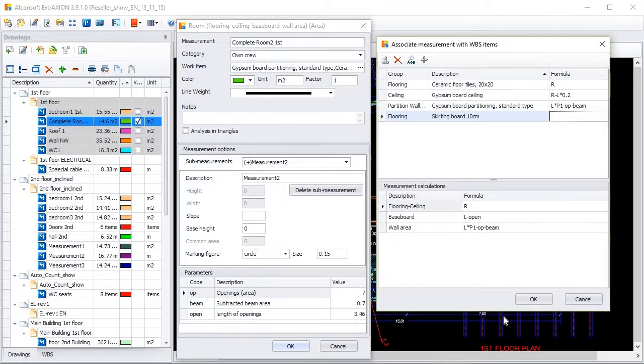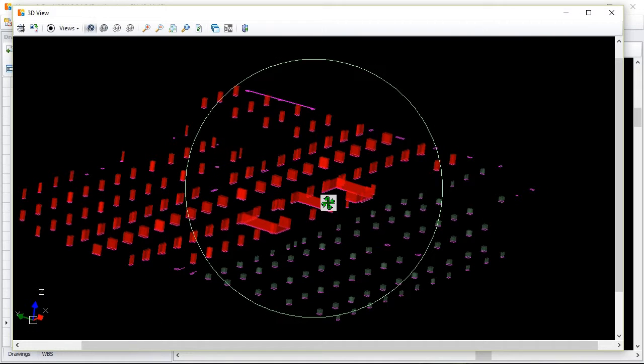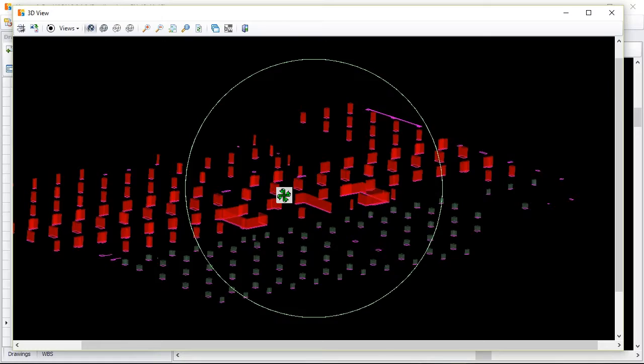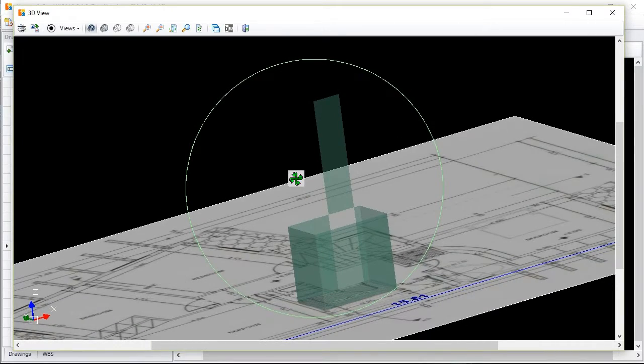Dynamically link your measurements with the project's WBS, making it easy to update the quantity estimations. Have a more clear view of your drawing and check your measurements in the 3D view. In this way, it is easy to spot mistakes that might be difficult to see in 2D view.